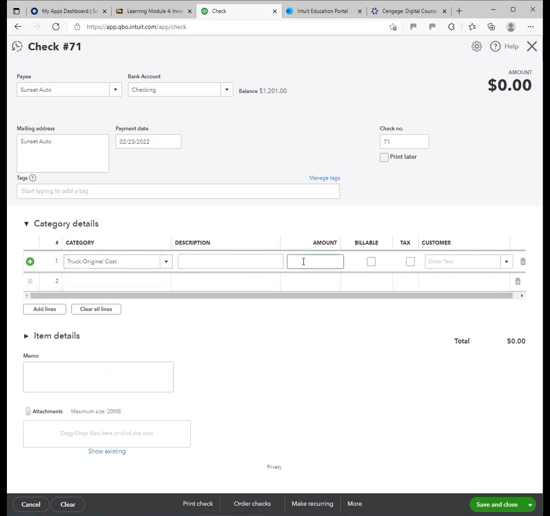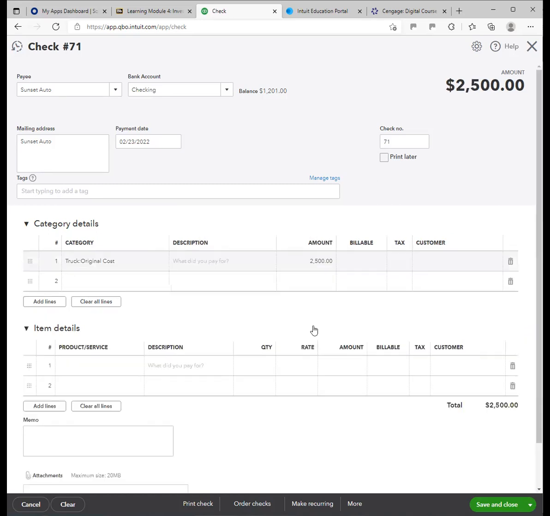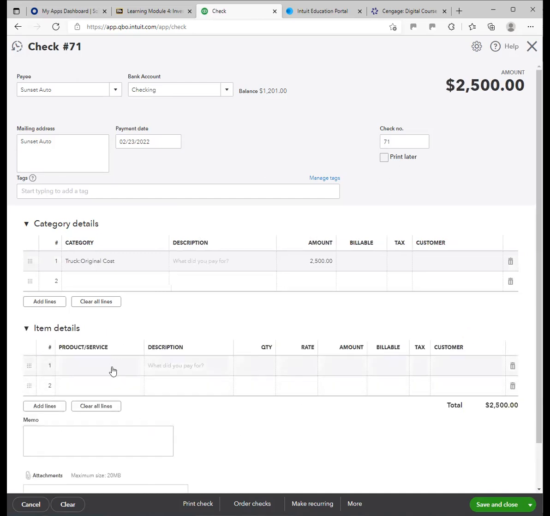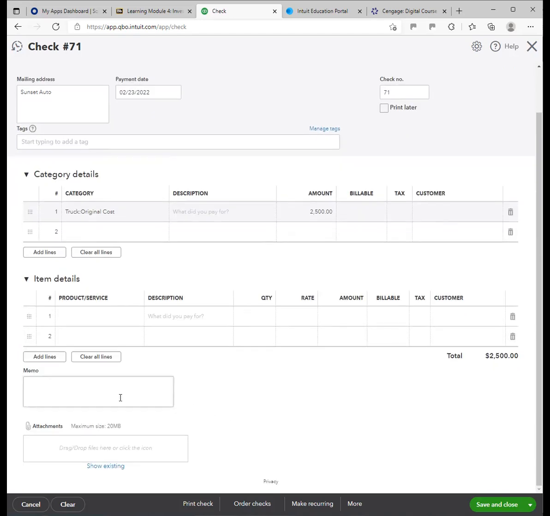The amount that we're going to purchase the truck for is $2,500. So you just type in 2,500. All right. We'll go ahead and hit that drop down menu. You can also add more item details if necessary. And then you also have a memo line.